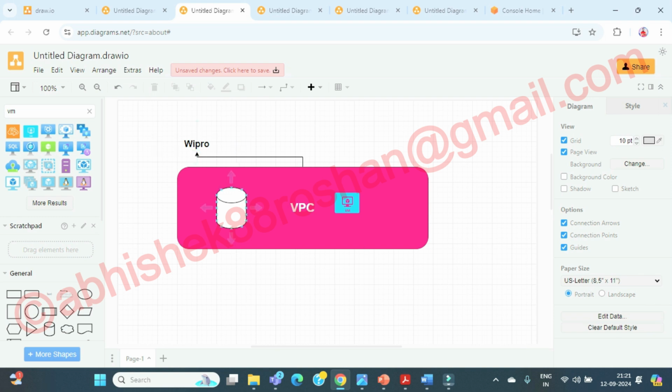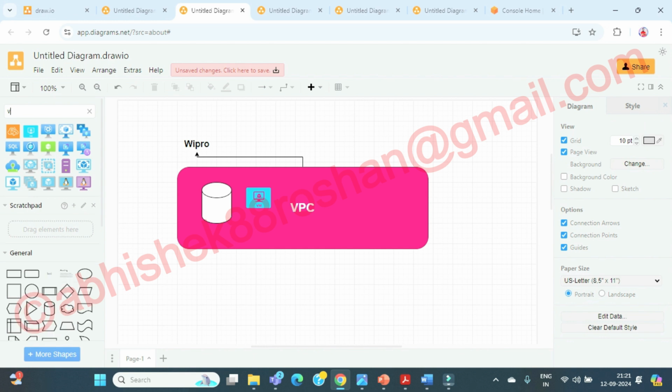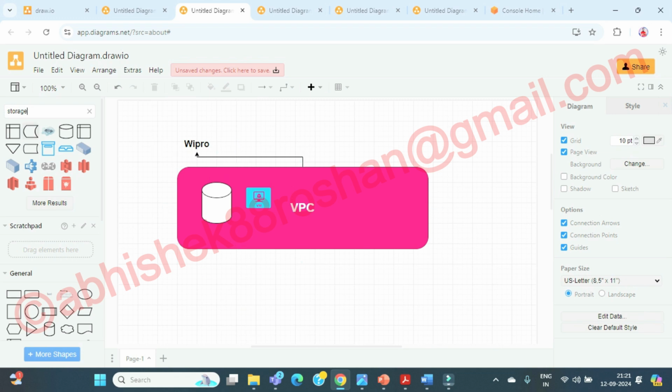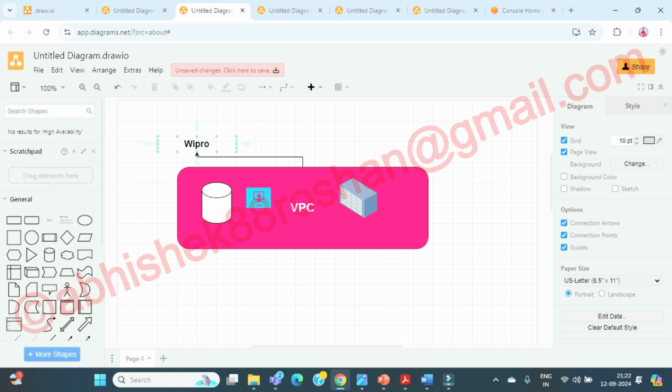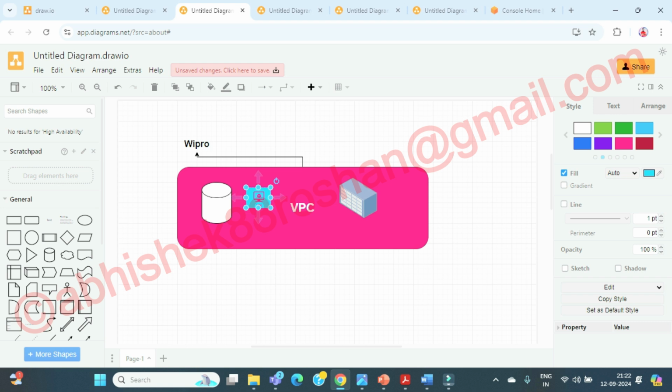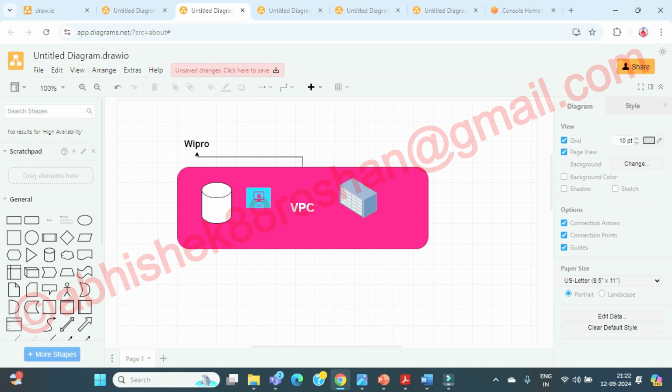So if you have to deploy your database, your virtual machine, your storage, your application server, or any services, they have to belong to this Wipro only.